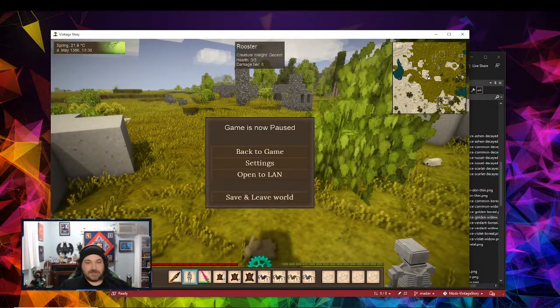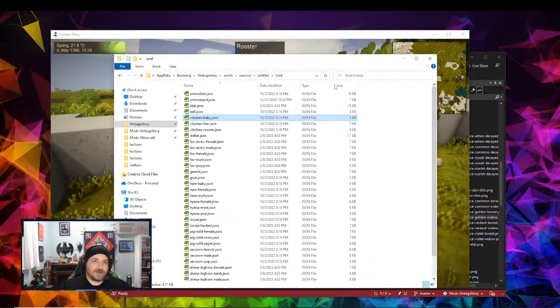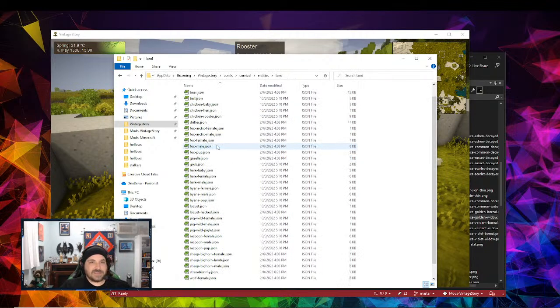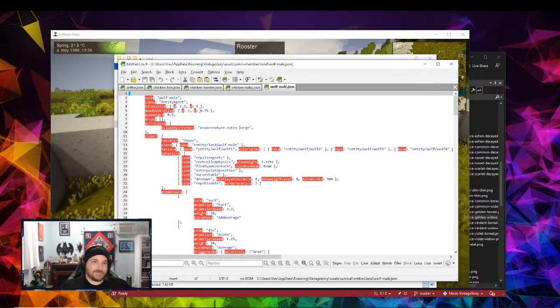You can find everything you need as long as you have the game installed. What I do a lot of times is go right into the Vintage Story assets, survival, entities. If you want to make a monster, you think to yourself, what's in game already that's going to act like it? If you want to make a dire wolf, a male wolf would be a really good place to start. And bam, this is your basic JSON file.